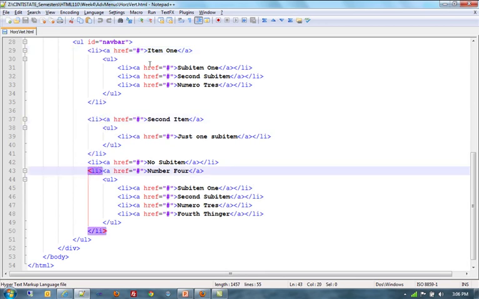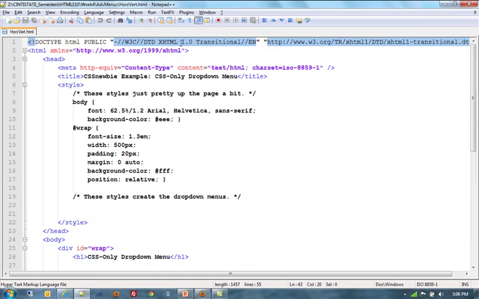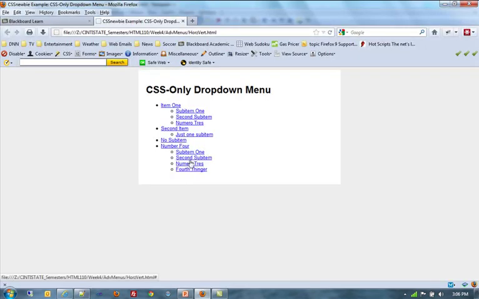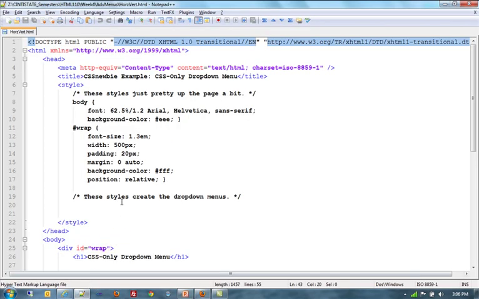So let's take a look at this before we even start anything to see what it looks like. And here's our menu now. Now item 1, second item, no sub item, and number 4 are all going to be horizontal. When you hover over them, then the submenus are going to drop down from them when we're done. So let's go back to the code now.